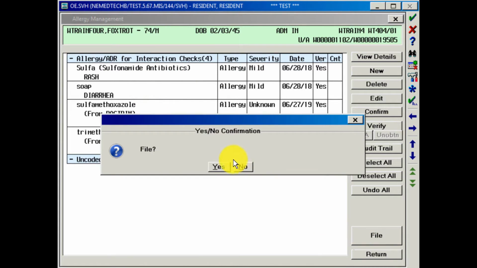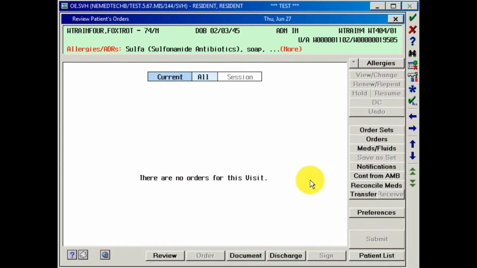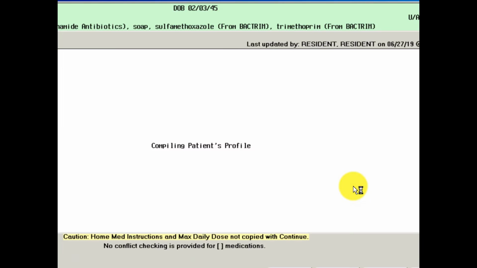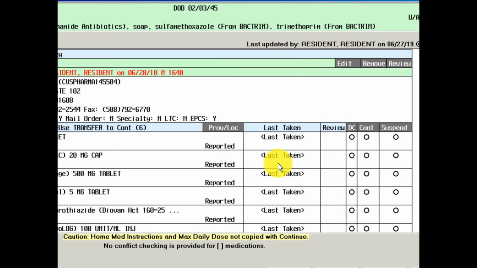Let's hit File and go to Med Reconciliation. Click Med Reconciliation, and this will open up the patient's medications. Here we will take out old medications, we will put in new medications, we will DC some, we will continue some. This will also be in a separate video.